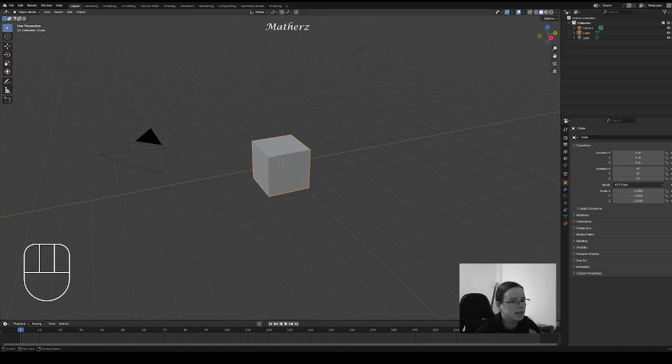Okay guys, welcome to the next Blender tutorial. So today we're going to be doing a background within Blender for our mobile phones.